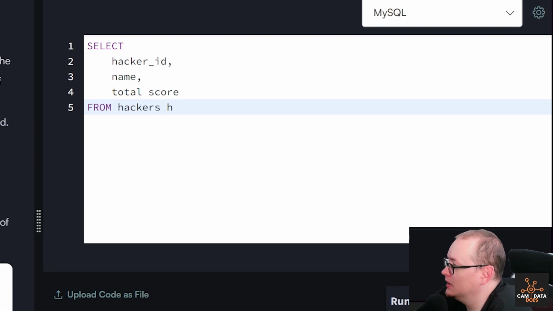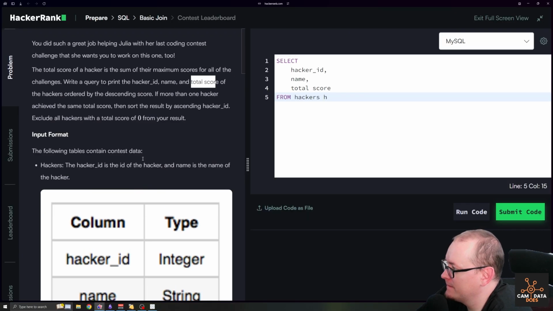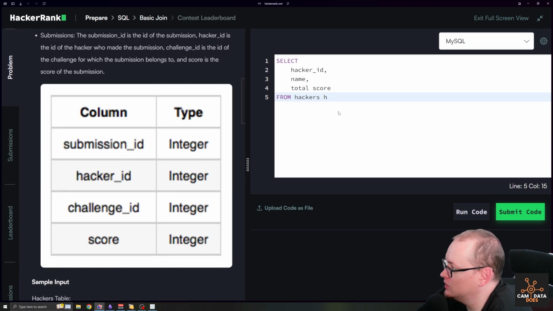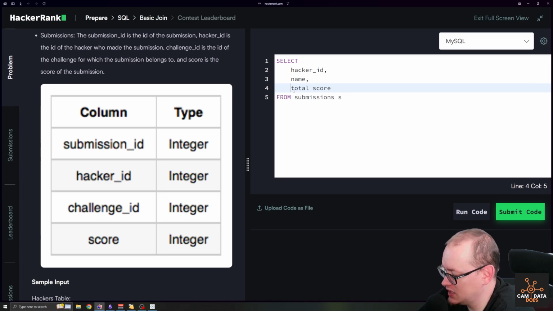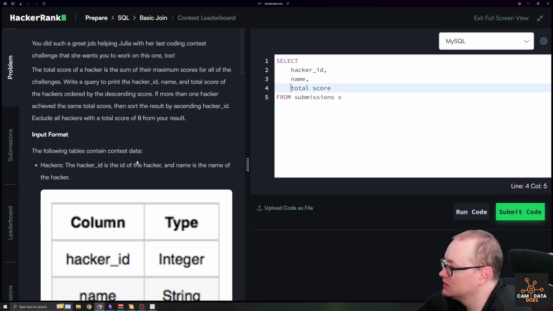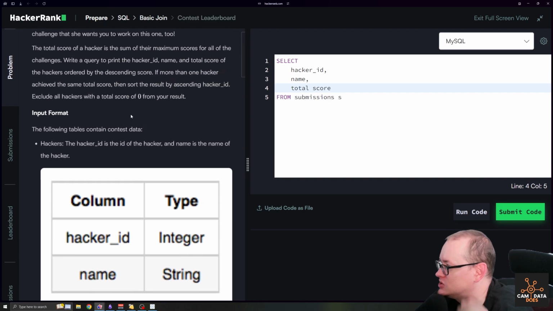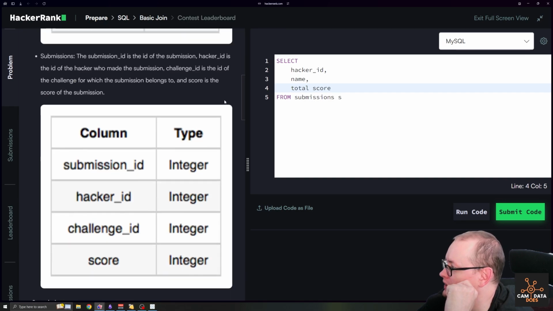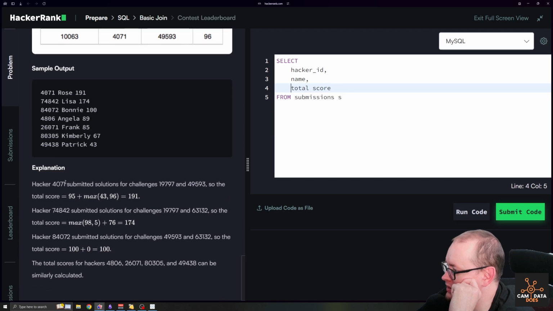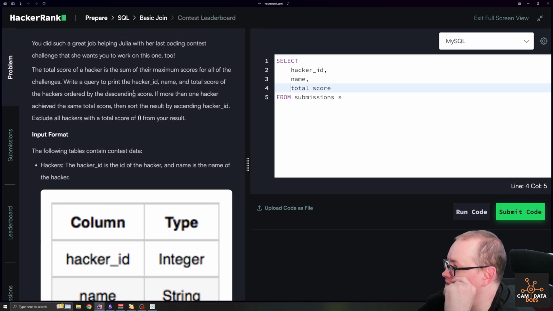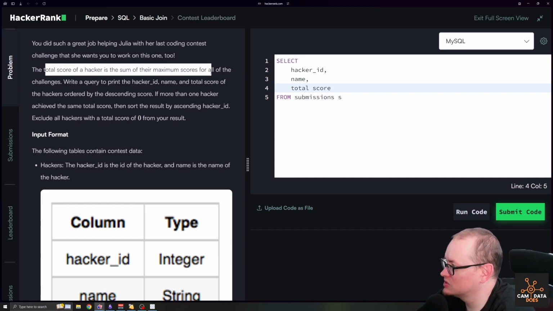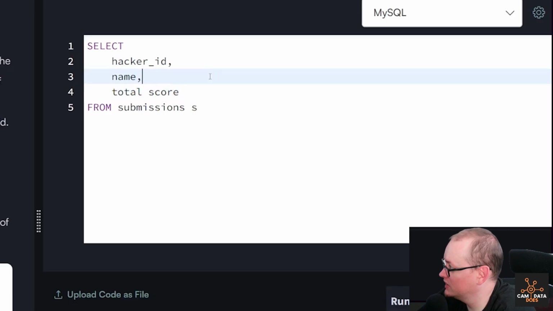from hackers. So total score doesn't exist. That's something we have to take. Now we actually want submissions for this first one. I'm going to alias it just in case for now. So total score is going to be the scores added up. But before I add them up, she wants you to find, I think it's down here on the bottom, sorry. She wants you to find the maximum score. Oh, here we go. So the total score of a hacker is the sum of their maximum scores for every challenge. So we have to find the maximum score.